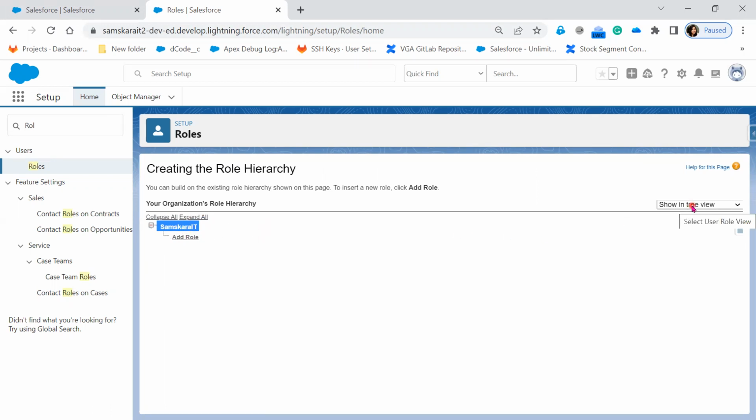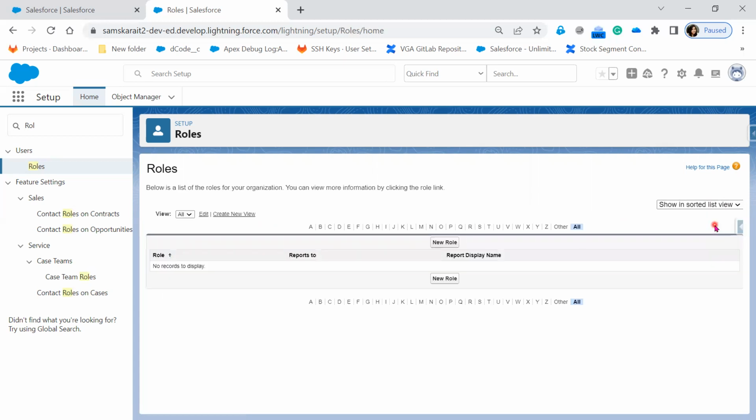Now here, if you see, there is an option to view in different ways. Show in tree view means you can see whatever role hierarchy is there in a tree structure. But in case you want the sorted list view, for example, if I have 10 roles or 20 roles and I need to sort them based on certain role criteria, or filter based on a letter, you can do that. Or else, if you do not want these letters and you do not want the sorting, but just want the list view.